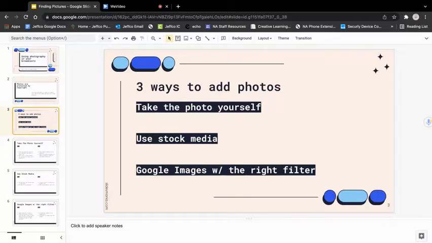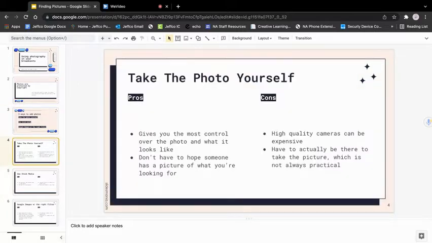So there are three ways that we can add photos into our broadcasts without having to be too concerned about copyright laws. The three simplest ways are to take the photo yourself, to use stock media, or to use Google Images, but with the right filter. So I'm going to talk about each of those methods and show you a little bit about how to do that. So number one, taking the photo yourself.